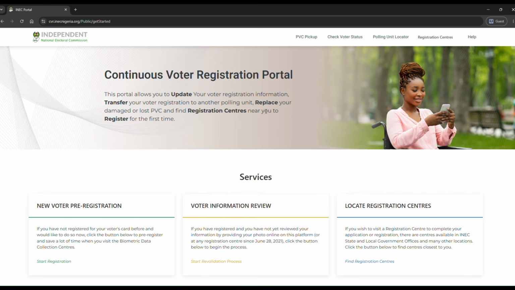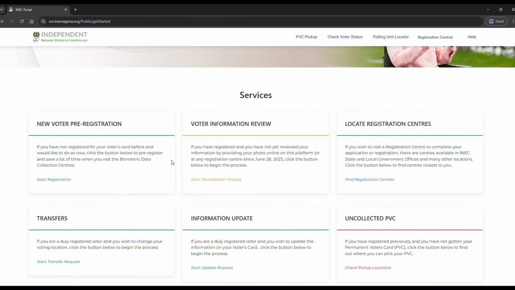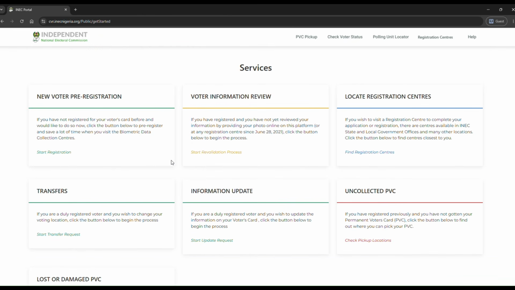And the good thing with this CVR portal is that it's tied to your email account, so you need to sign up or sign in before you use this portal. So I've already created an account. So what we want to do is go to the pre-registration portal.